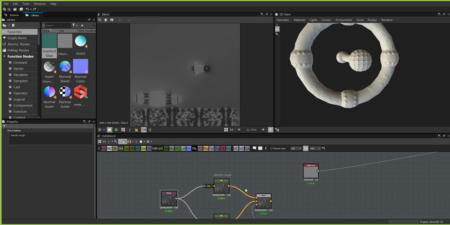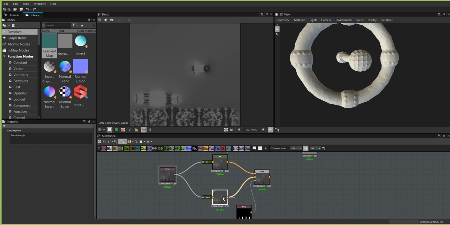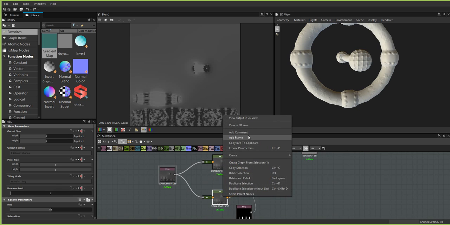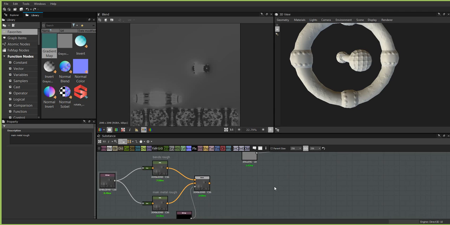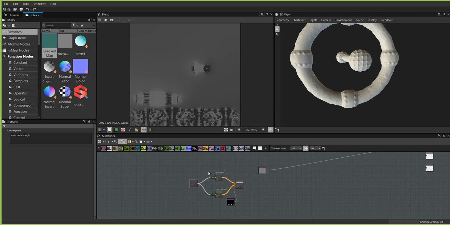Oops. Okay. And then we're going to call this one, right click, add comment. I think I called it main metal roughness. I did the class thing about 2 weeks ago, so don't ask me to remember the names. We're going to call this main metal rough. Right. So let's see what this looks like when we replace out this sort of neutral.